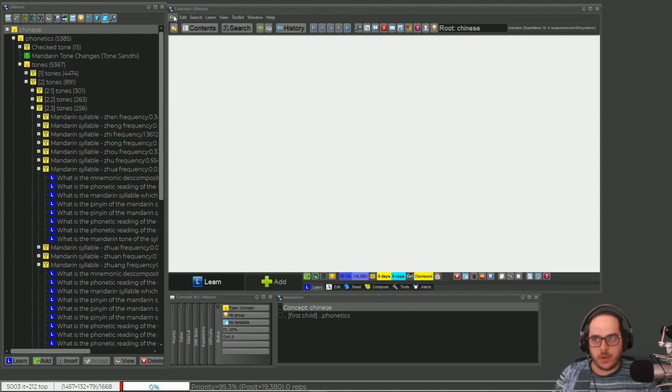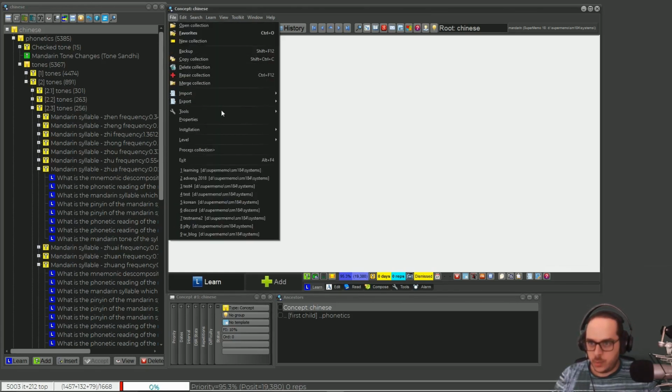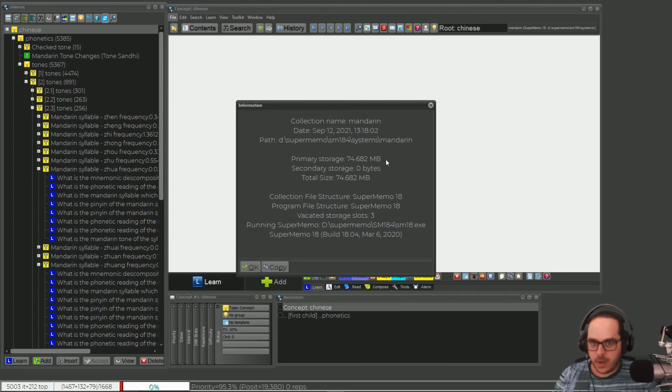Today I want to share with you how you can see an overview of the files of your entire collection. Because when you go to File, Tools, and Collection Size, you get the primary storage and secondary storage, but you don't get how much it is with sound files, with pictures, and just text or HTML, right? And for each collection, if you are using several collections, as I do.